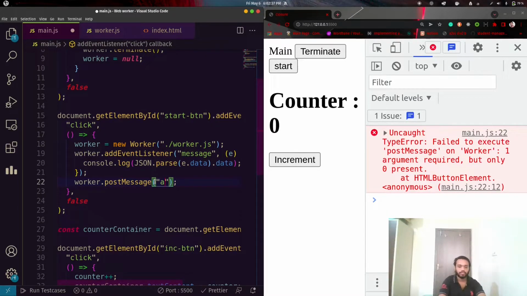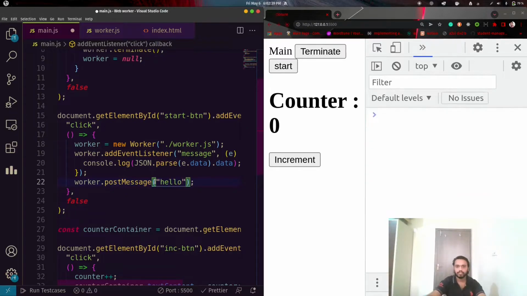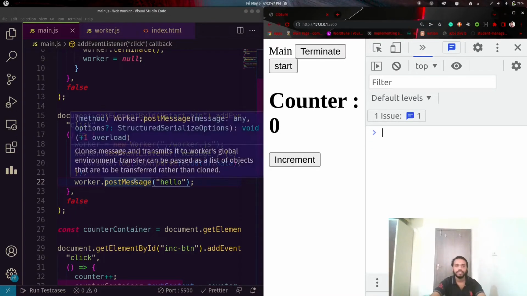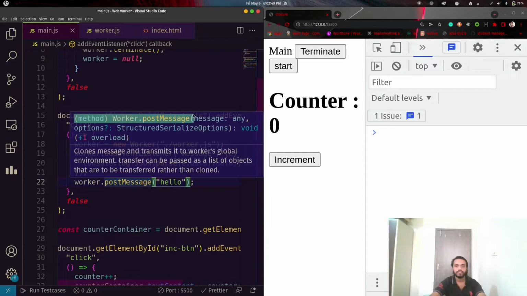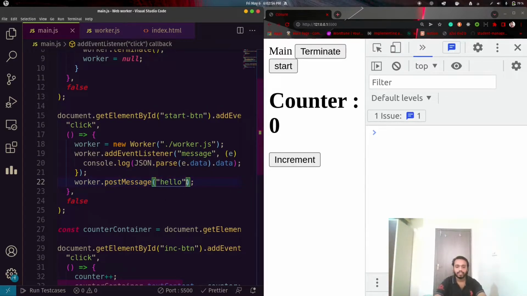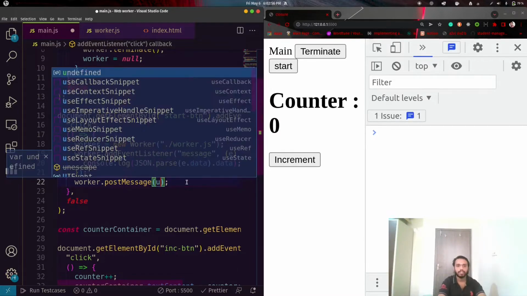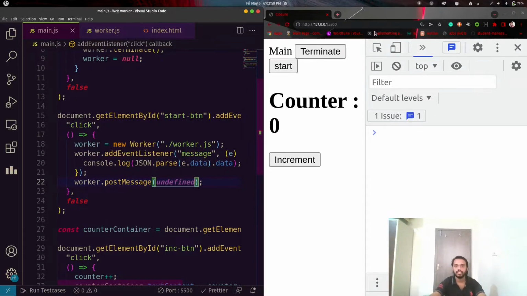Sorry, we have to pass something here. So the message key is compulsory. We can also pass undefined, but we must pass something here.